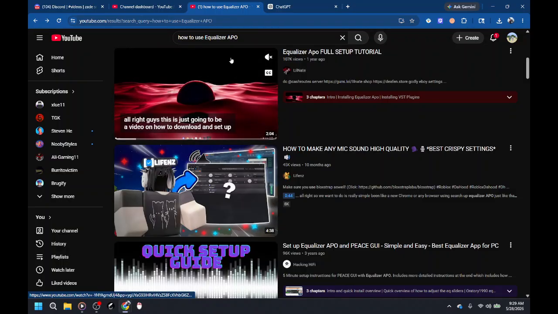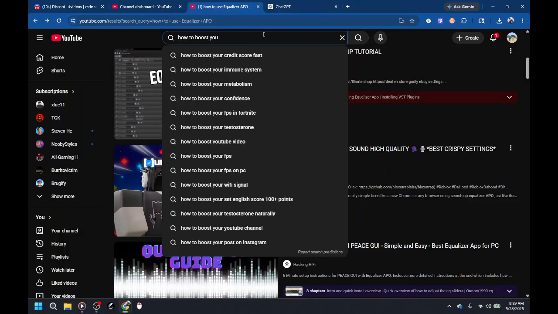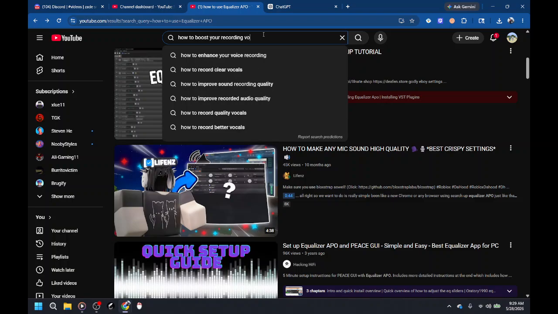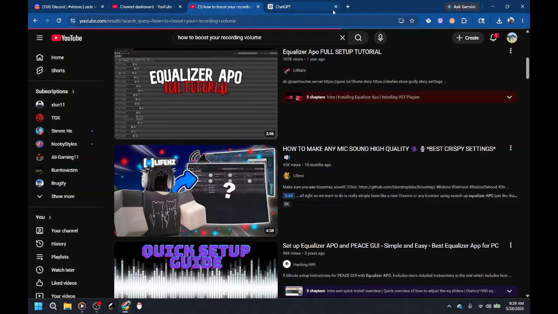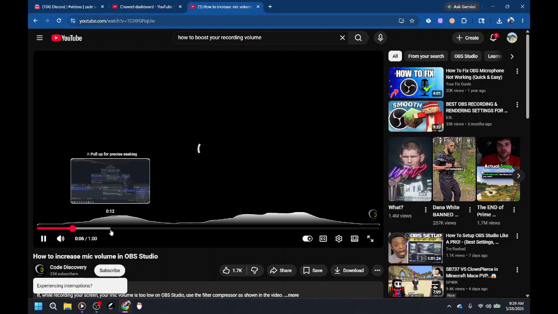There's a bunch more. You can just search it up. How to boost your recording volume, as you can see. There we go. Look, here's a setting for OBS.